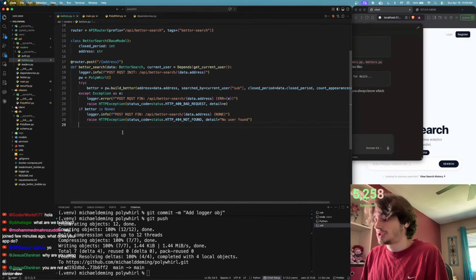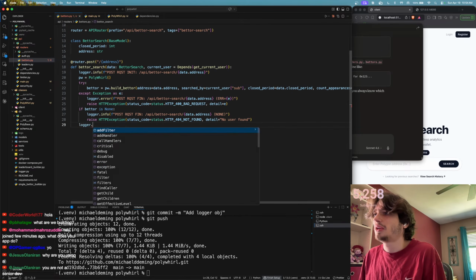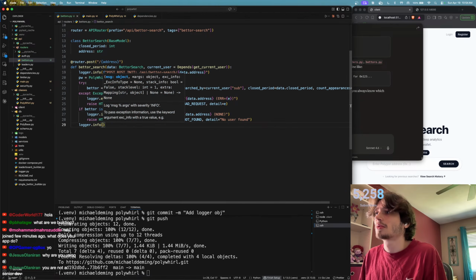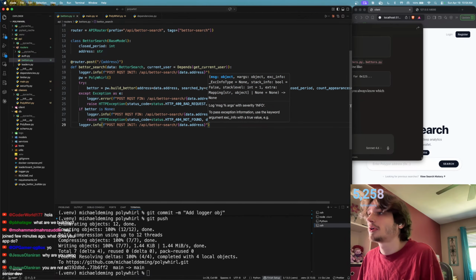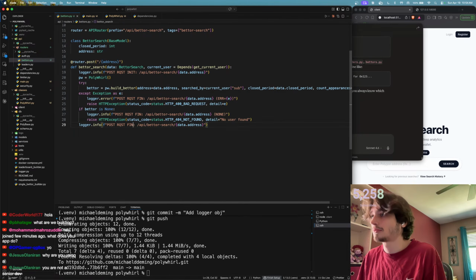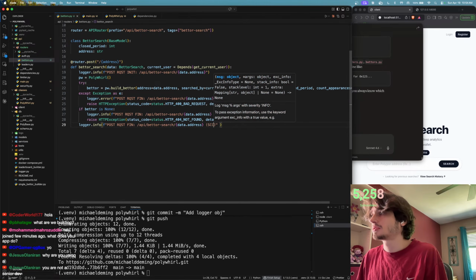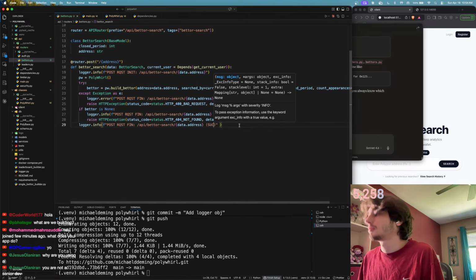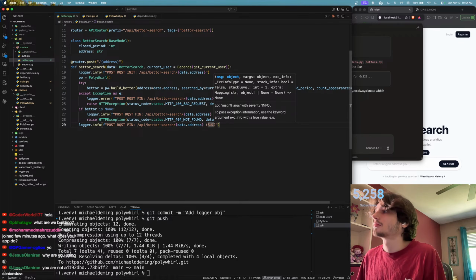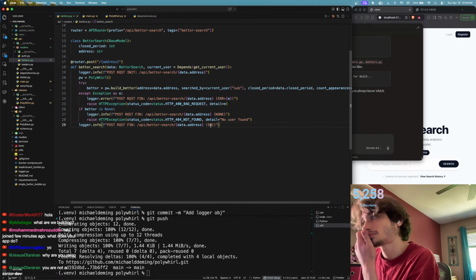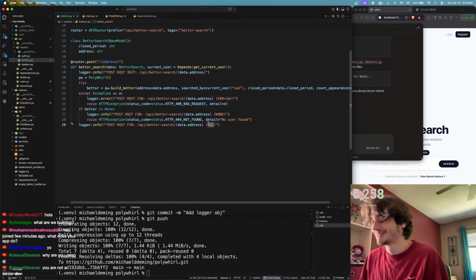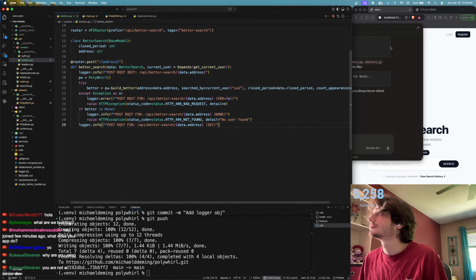So then this just, we can do logger.info and return a post request fin for this route, and we can say success. Success.